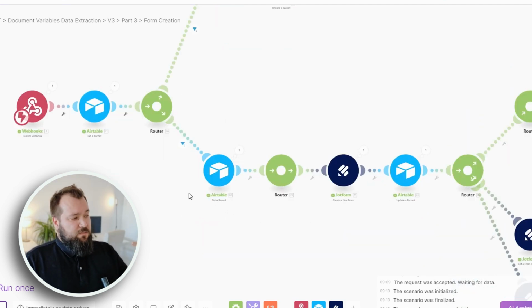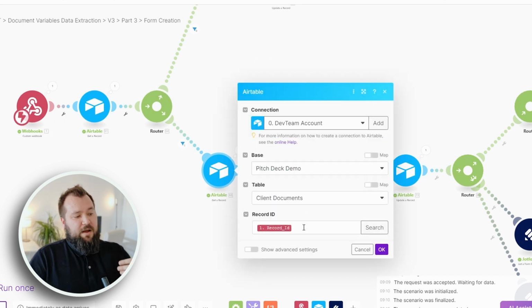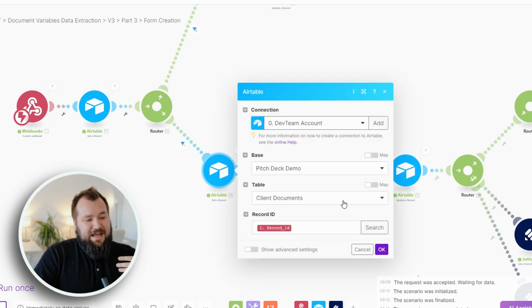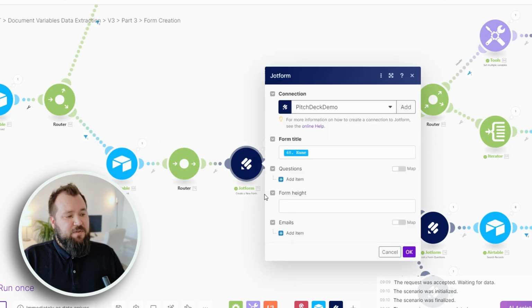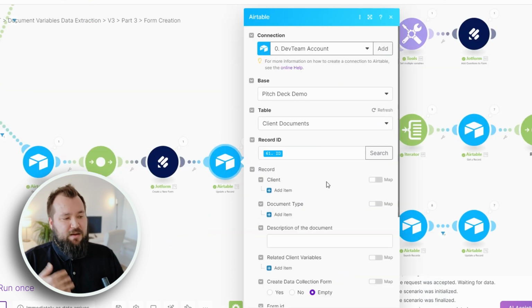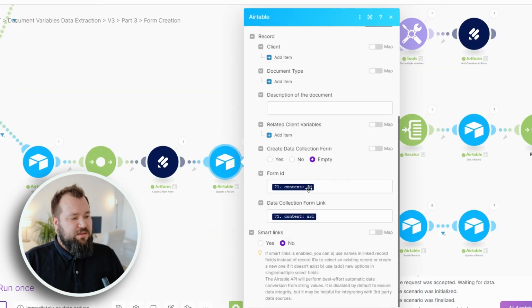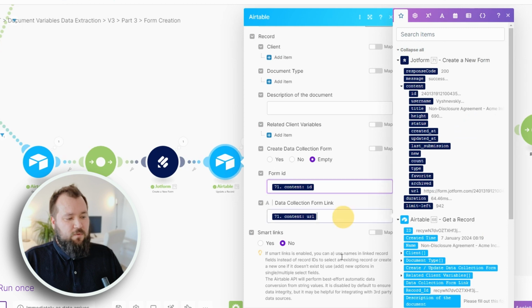Now that you've basically created the first part, then we have the second part where I'm getting that record again for some reason, and then we have the creation of the JotForm form. Please notice that I haven't added any questions here. I'm only creating the form, right? I'm not doing anything else. Then I'm updating my client document with that data, the form ID and the form URL.